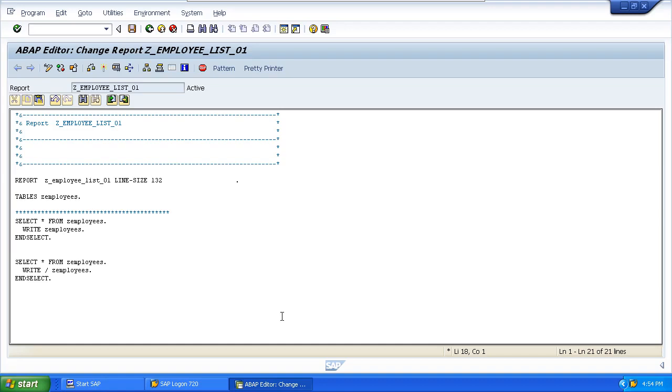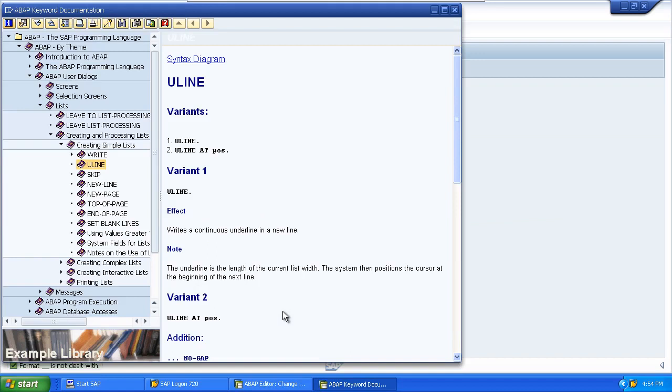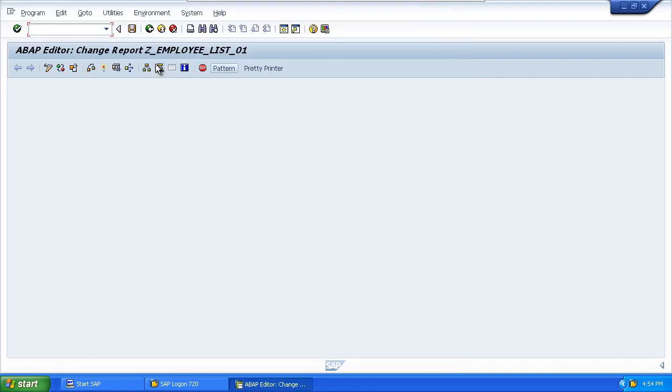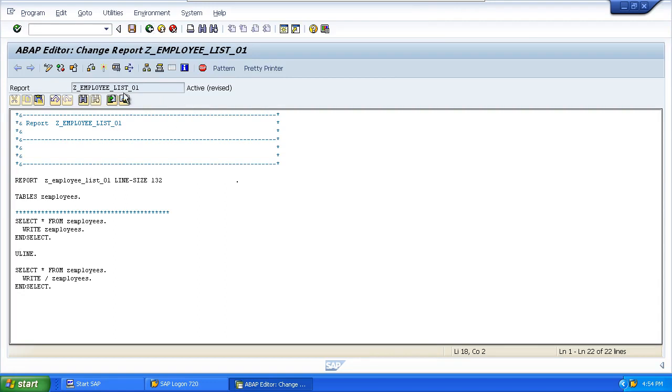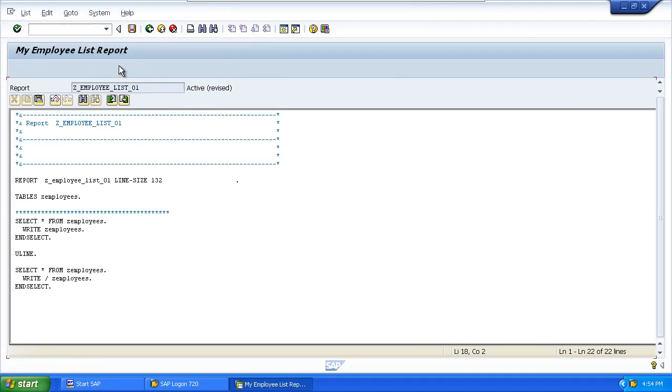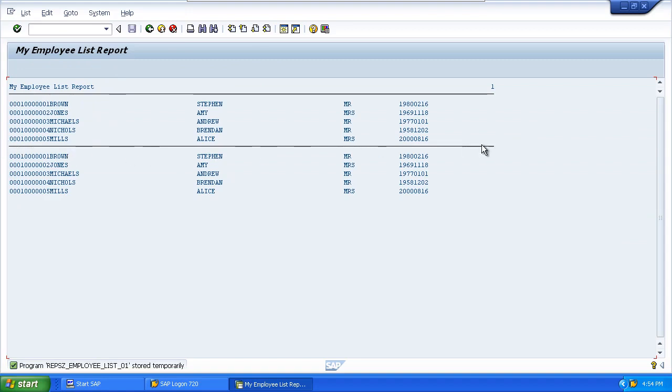So what I'm going to do here is type uline. And uline simply means underline. If I press the F1 key, we'll see an explanation. Writes a continuous underline in a new line. So that will help separate the different select statement outputs that we have on our screen. It'll be a little easier on the eye. So if we execute this, there we go. We can see this nice underline showing us our second select loop.